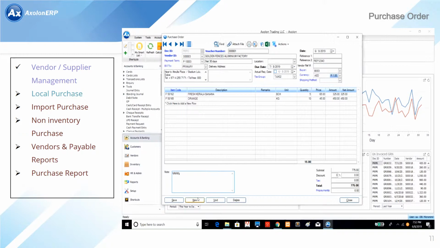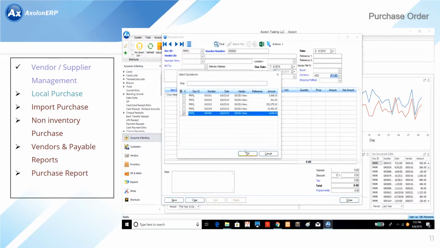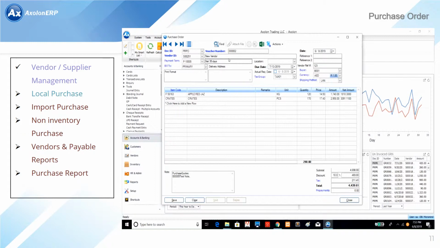Instead of creating a purchase order directly, we have another option: create from the material request or purchase quotation. That means if your user raised any purchase quotation, you can just select it from over there. You can prepare it. Here all the details the system will automatically take. If any addition is needed on this one, you can make the addition and save it.